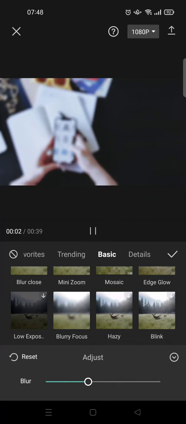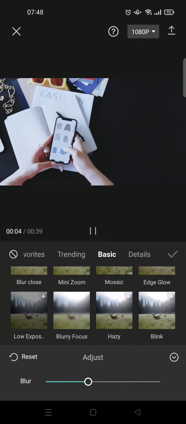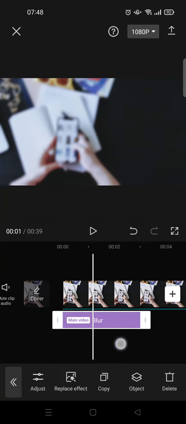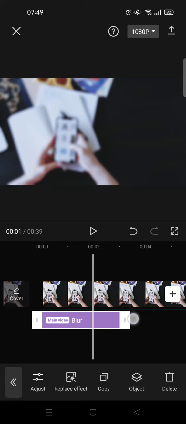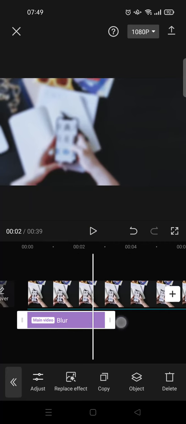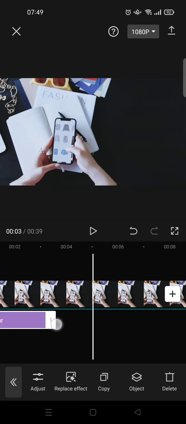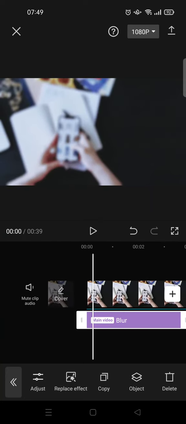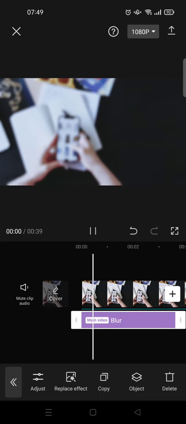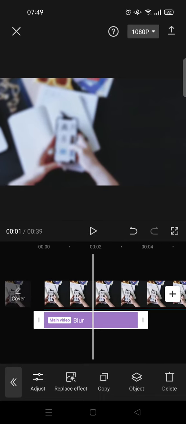For example, like that, and you can just click on check when you're done adding the blur effect. You can also adjust the duration of the effects. You can just drag this to the left or to the right, like this. Okay, so that's it for me. That is how you can add some blurry effect or how to make a video blurry on Capcut.